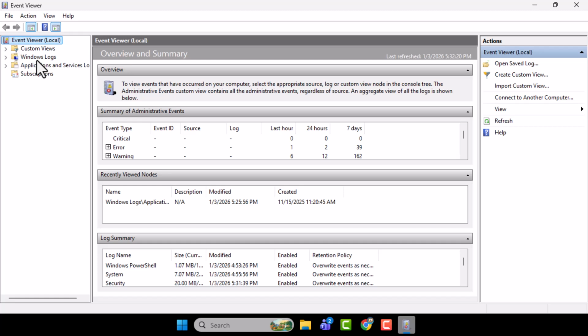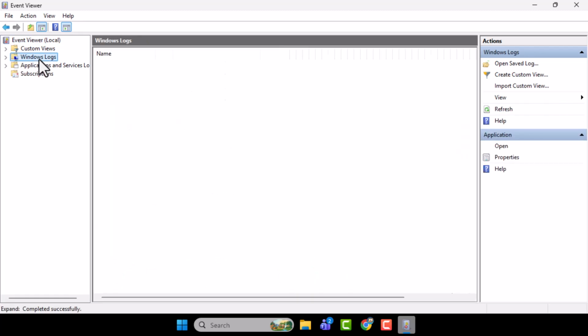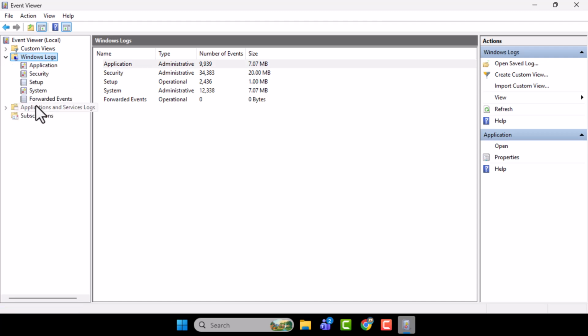Step 4. In the Event Viewer window, click to expand Windows Logs. This section contains important logs related to apps, system performance, and security events.